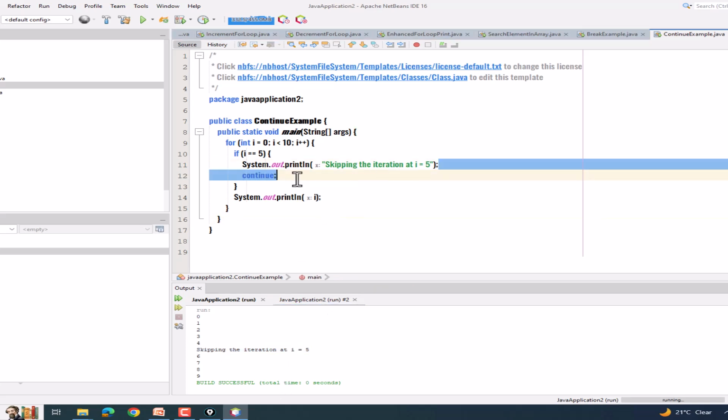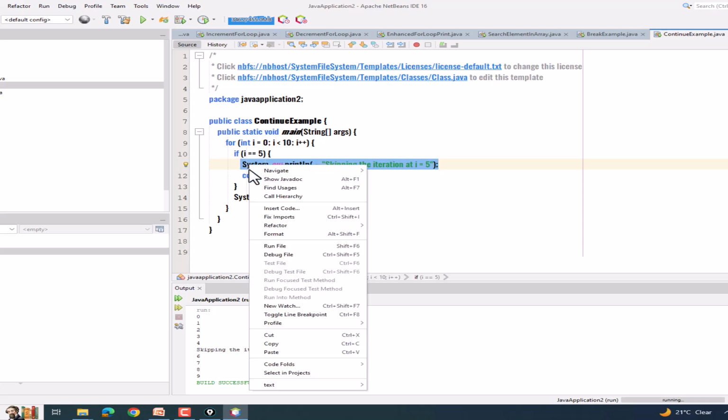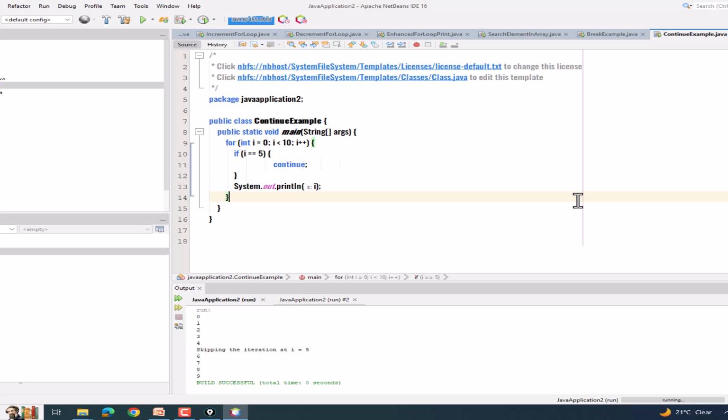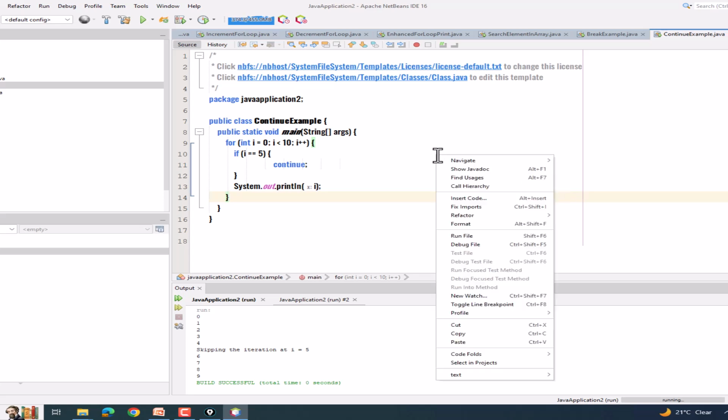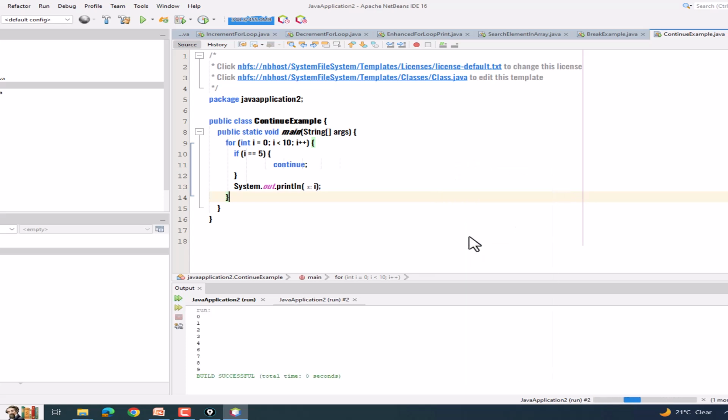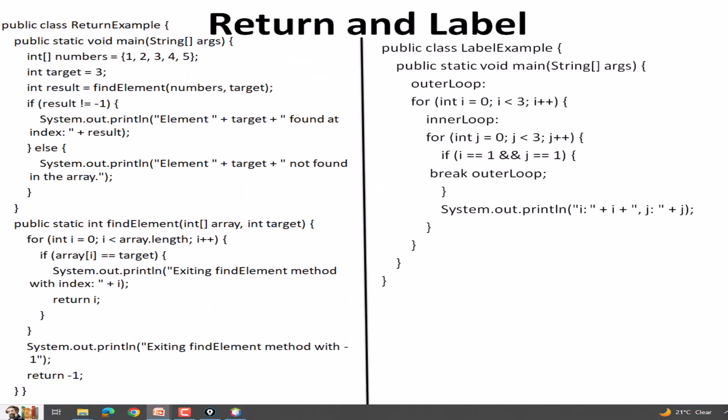For example, I am going to delete this particular statement. So the message skipping at 5 will not be printed on the screen. So 0 1 2 3 4, 5 is not printed, and then it has printed 6 7 8 9. Next, return and label.